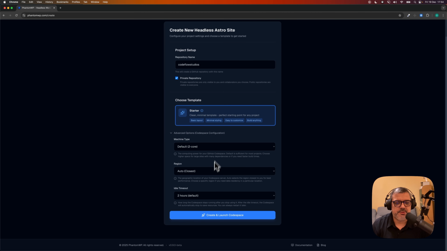Let's look at the advanced options. This is the machine type, so what dev machine you want to run your project on. The default should be enough. This is the region. You can leave it at auto, so it's closest to you, so it's the fastest possible. And the idle timeout is after how long your code space will be turned off. You can think of the code space as a computer that will be shut down after some time of inactivity. Your data will not be lost, everything will remain the same, just it will be turned off.